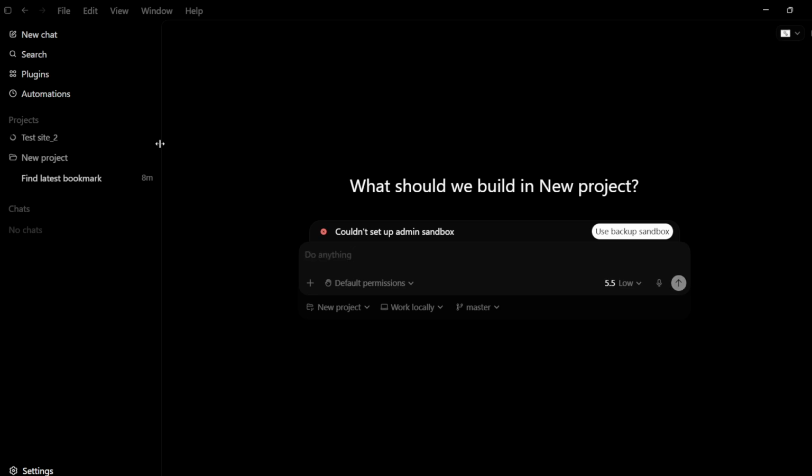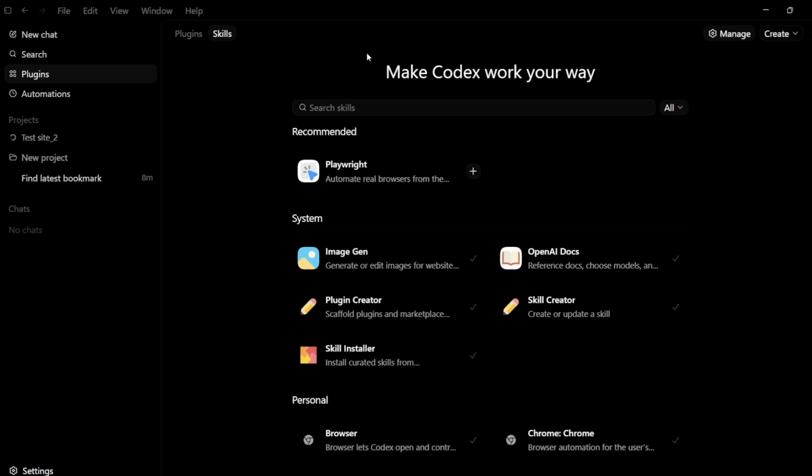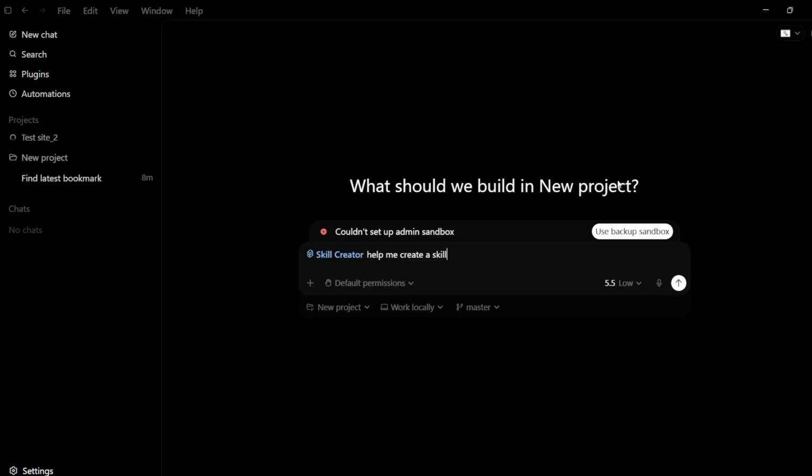Now moving on to the next part, on how you can create your own skill, you need to go to skill and click onto this create button. From here click on create skill. Now it says you can simply use this skill creator skill to create a skill. So once here is the skill creator, it has typed in already, help me create a skill that is used to identify AI generated images.